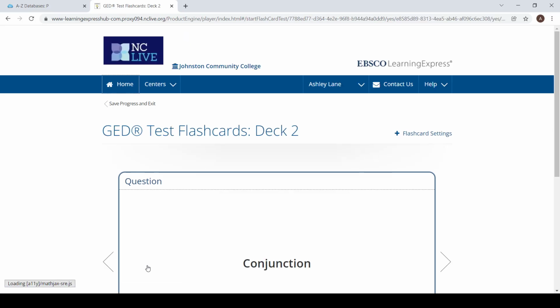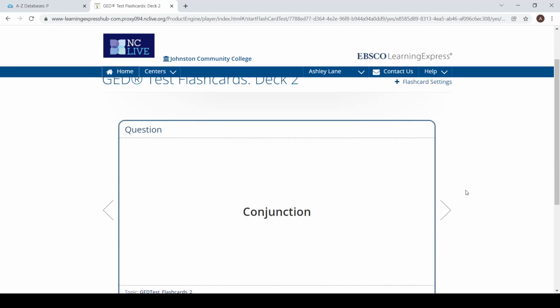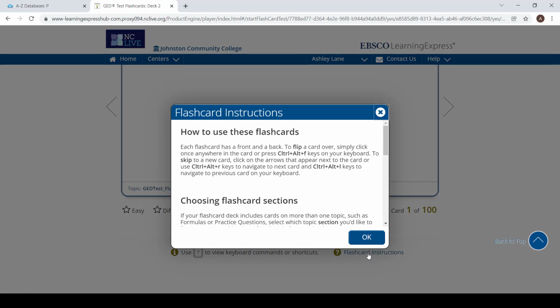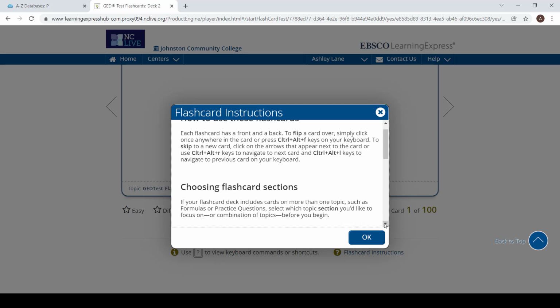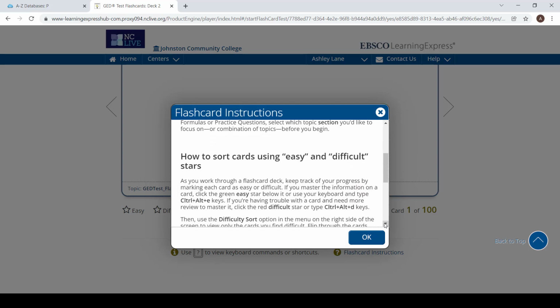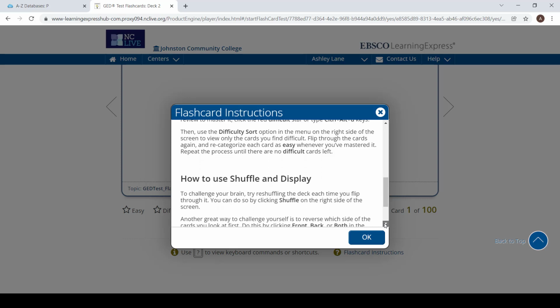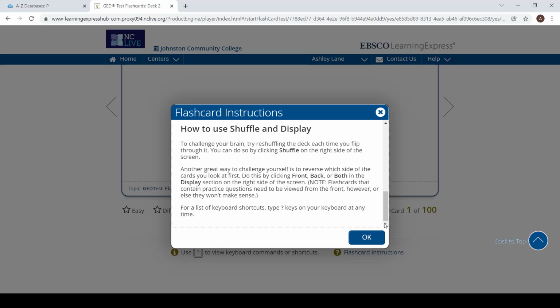This will take you to a digital flashcard. If you would like to read the instructions for how the flashcards work, click the hyperlink Flashcard Instructions at the bottom of the screen. This window will explain how to use the flashcards, choose a flashcard section, sort flashcards by labeling them easy or difficult, how to use the shuffle and display features, as well as any keyboard shortcuts you may need. Click OK when you are done reading the instructions.